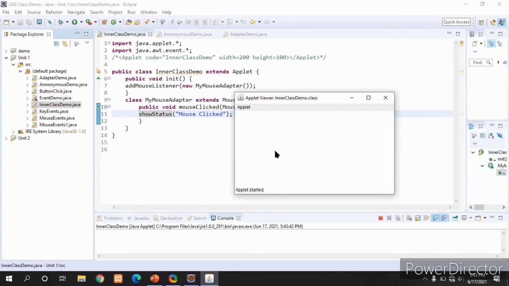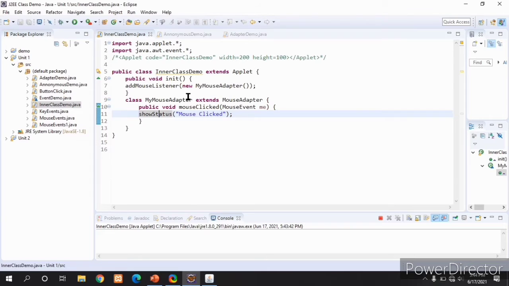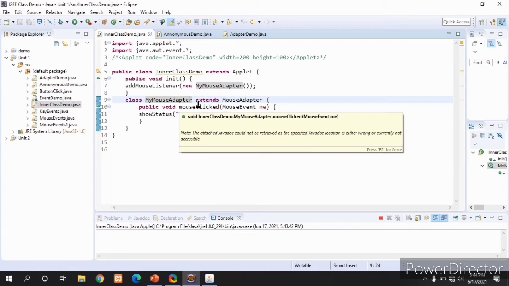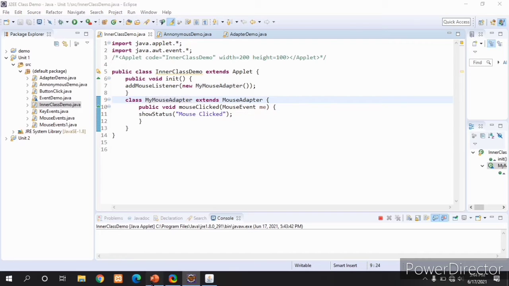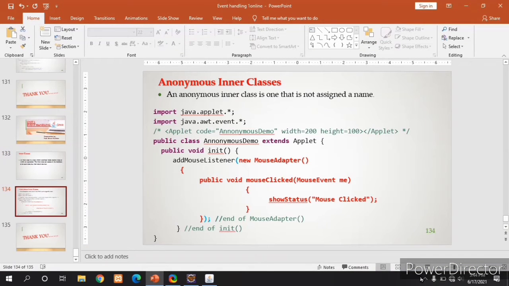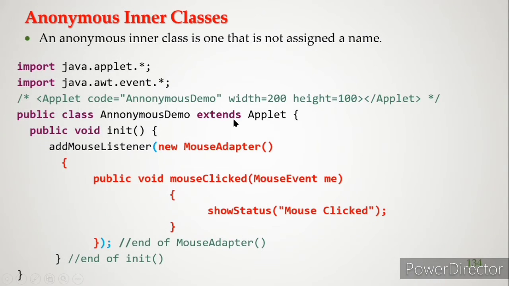See here, when I click, it will display the message mouse clicked in the status bar of the applet viewer. Okay, this is the example program for inner classes. Now we will see next, the anonymous inner class. What exactly is this anonymous inner class?